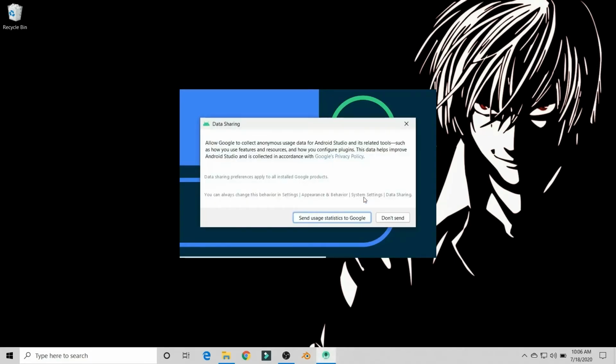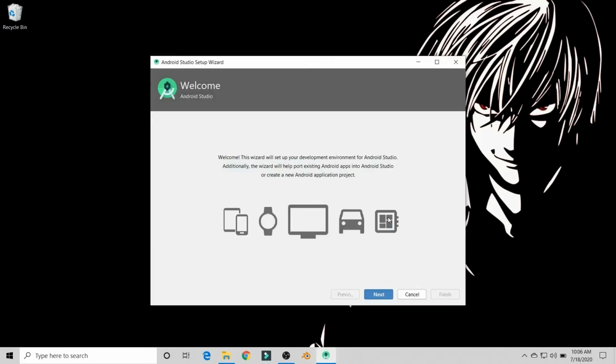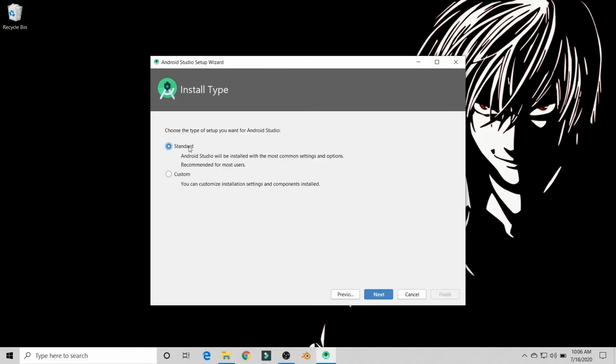Yes, as of now there is no need of sending any statistics to Google, so just blindly go with the don't send option. So this is the logo of the Android Studio 4.0. Now this says that apps can be developed for phones, watch and everything, so just click on the next. As you are a beginner, I prefer you to go for the standard option instead of custom, so let's just quickly go for the next option.